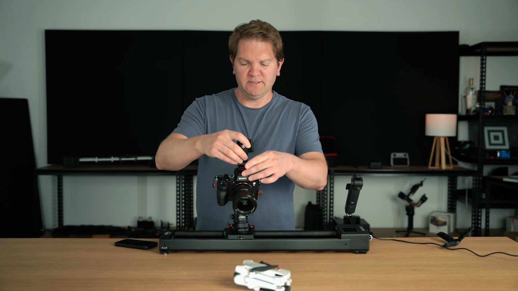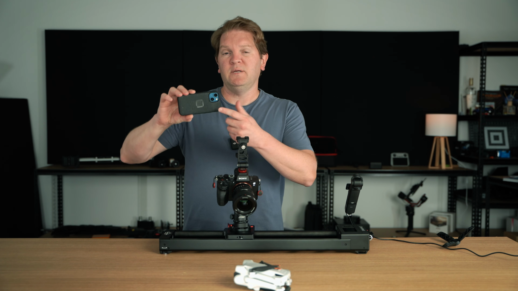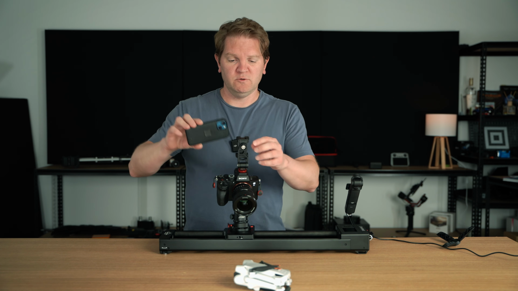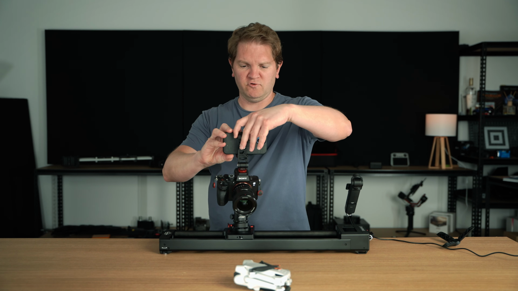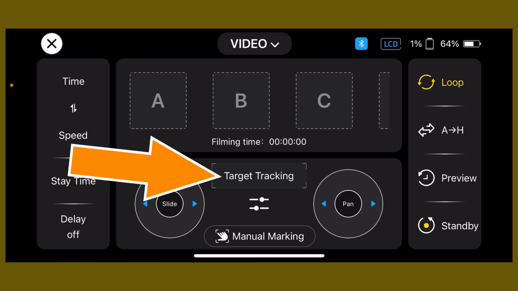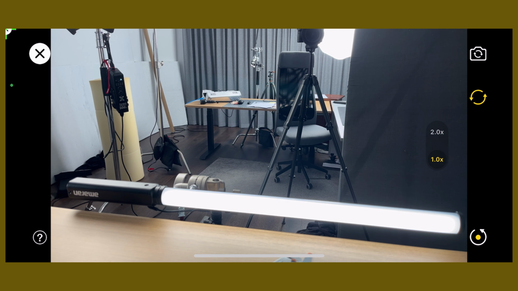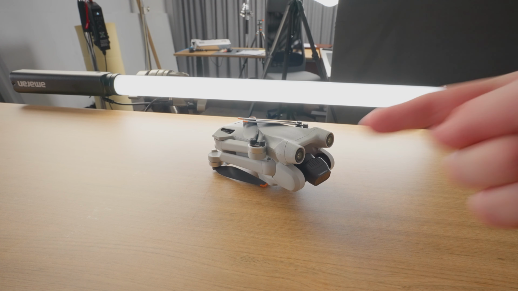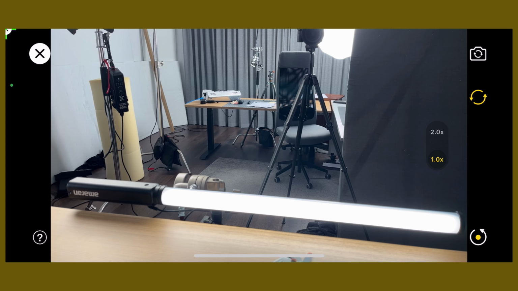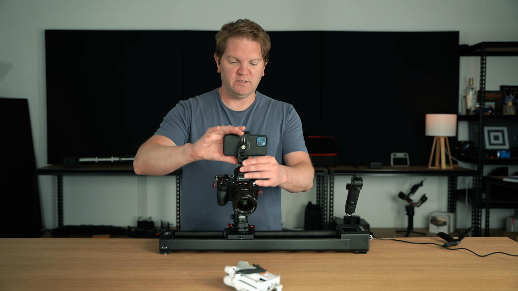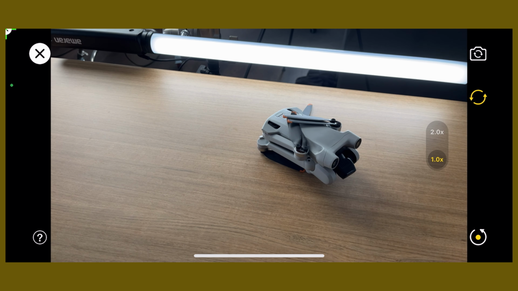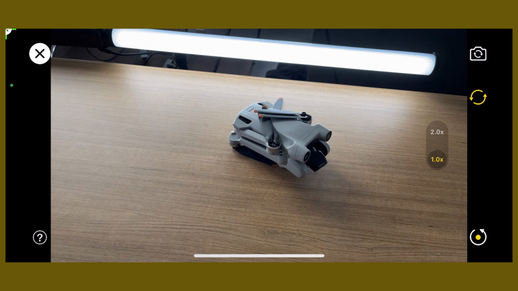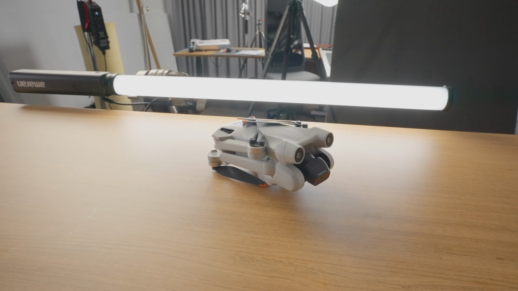We're going to slide this in, and in this instance I'm going to be pointing the main camera of the phone towards the subject, which is going to be the drone. And then to start tracking, you can tap target tracking, and it's going to open up the screen. If I show you what's being filmed on this main camera, you can see that this drone is in the middle of the screen, but on the phone screen it's nowhere near the middle. So you might want to tilt this phone screen so it kind of matches what's on the camera screen.